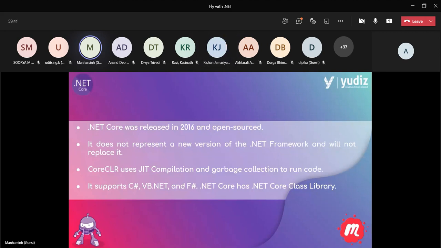Now let's see, CoreCLR uses JIT compilation and garbage collection to run the code. CLR stands for Common Language Runtime. Let's understand the two terms here. The first is JIT compilation and the second is garbage collection. JIT stands for just-in-time compiler. It will execute our code and convert it into native code.